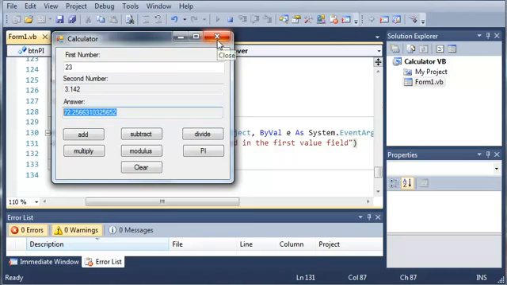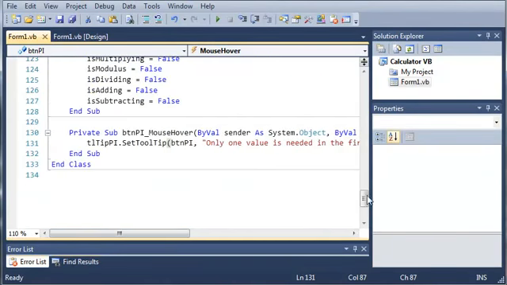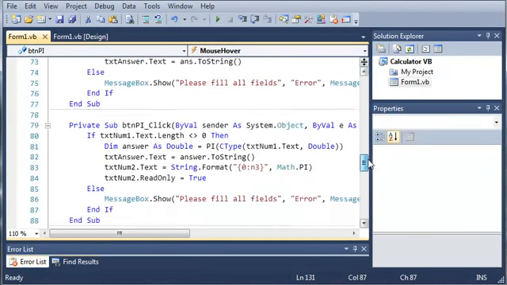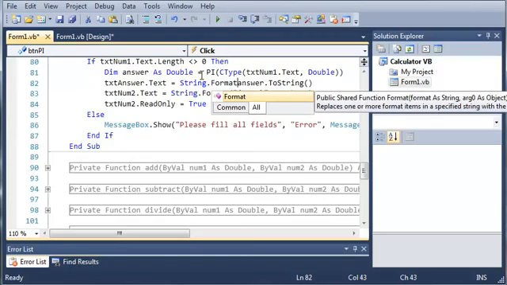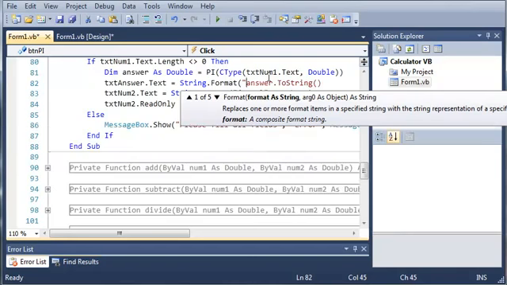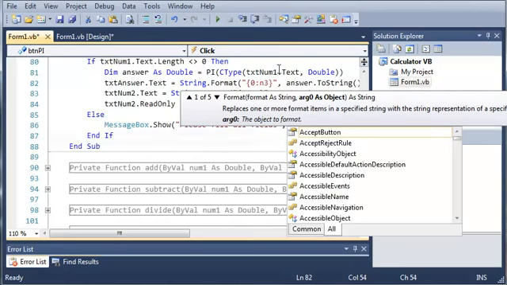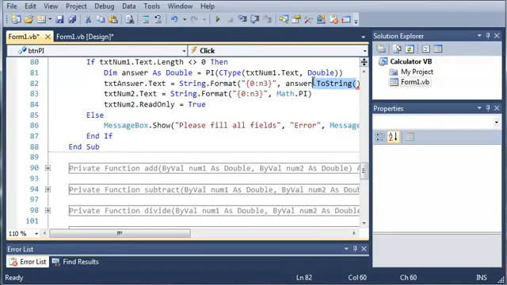Now let's just go ahead and format that answer. So we'll come up here, we will find pi, so button pi, and we will set this to string.format, and we will format it to 3 decimal places. So "{0:N3}", close that off, and instead of converting answer to a string, we'll just go ahead and get rid of the .ToString.